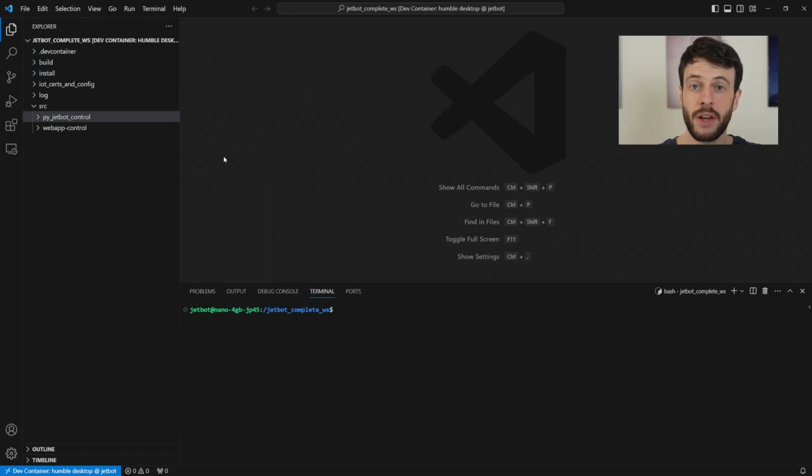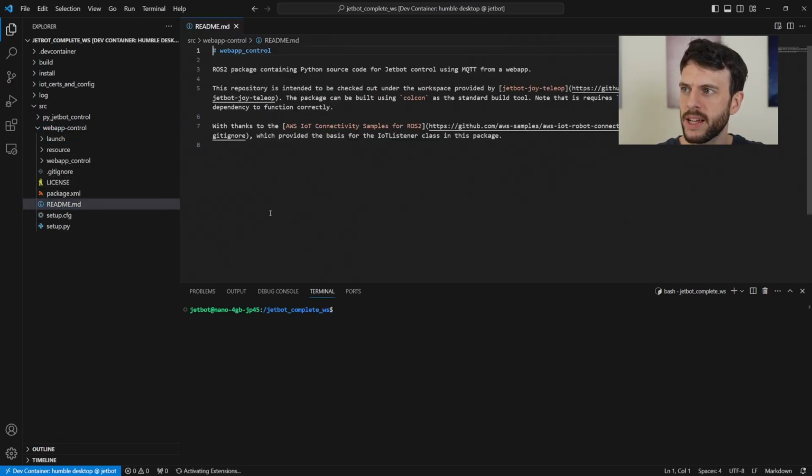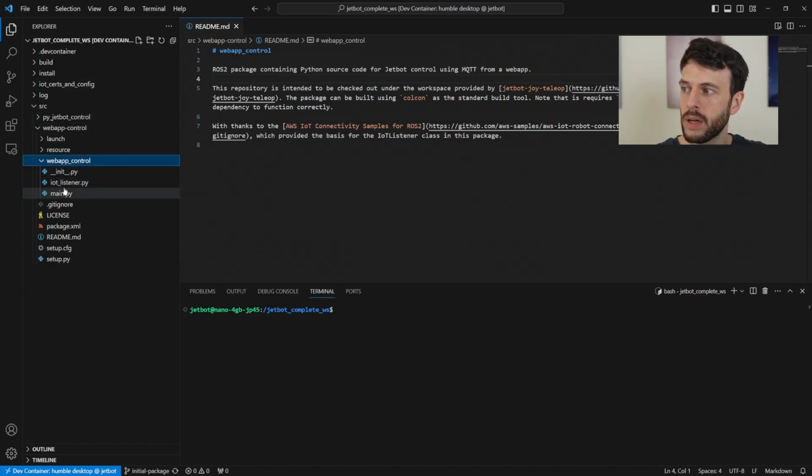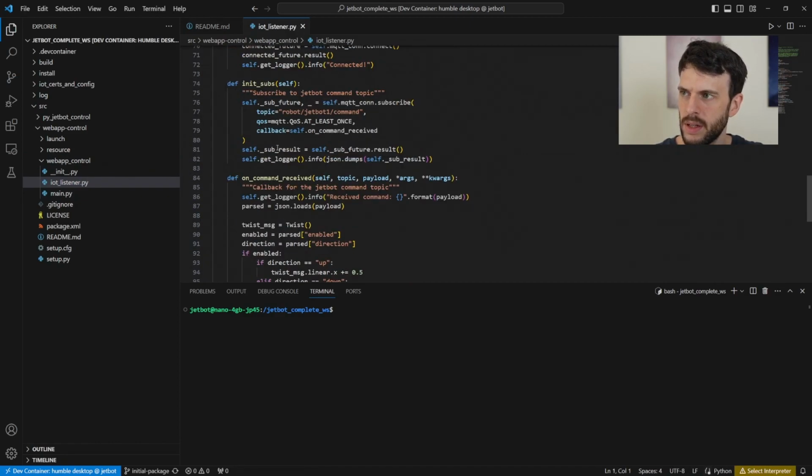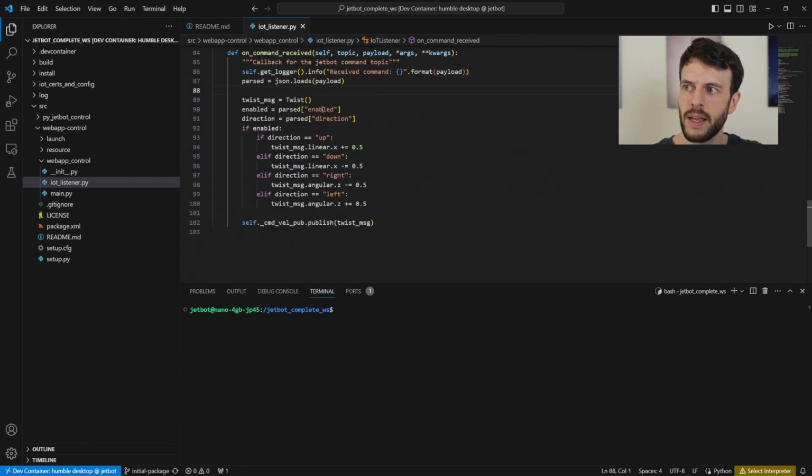And we're back in VS Code inside the container. We've got this new folder, web app control. So now if we take a look inside here, it's another ROS2 package, and it contains a node for listening to MQTT topics, the specific one that we want in this case because it's hard-coded, and it will take that and send out commands to command vel. So it will listen to robot jetbot1 command, and whenever it gets that, it will figure out whether it's enabled and what direction it's in, and then publish a command on command vel.